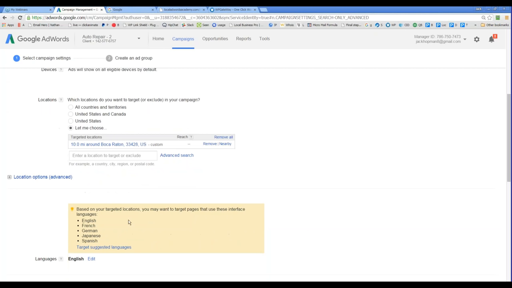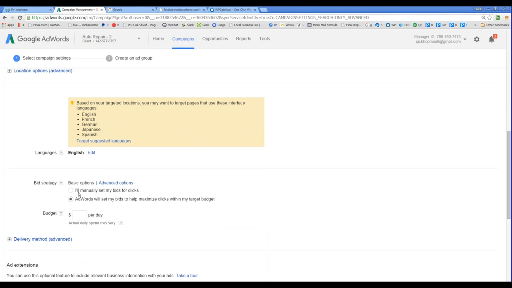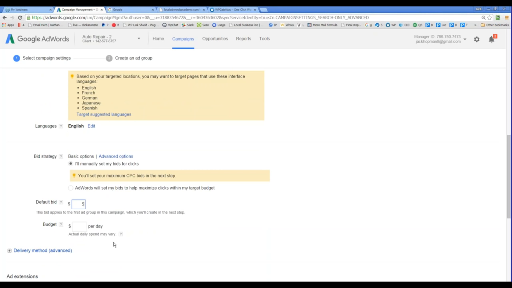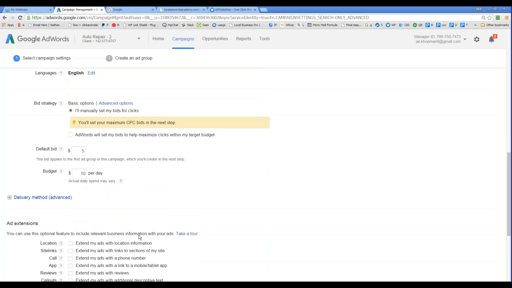And now it asks me which language, defaulted already. Now it's pretty good. And then it asks the bid strategy. You can say I will manually set my bids for clicks, or AdWords sets my bids. I will do manual, and I like to bid, let's say $5. You can change it later, okay? Then I want to spend only $10 per day, so I don't have any risk.